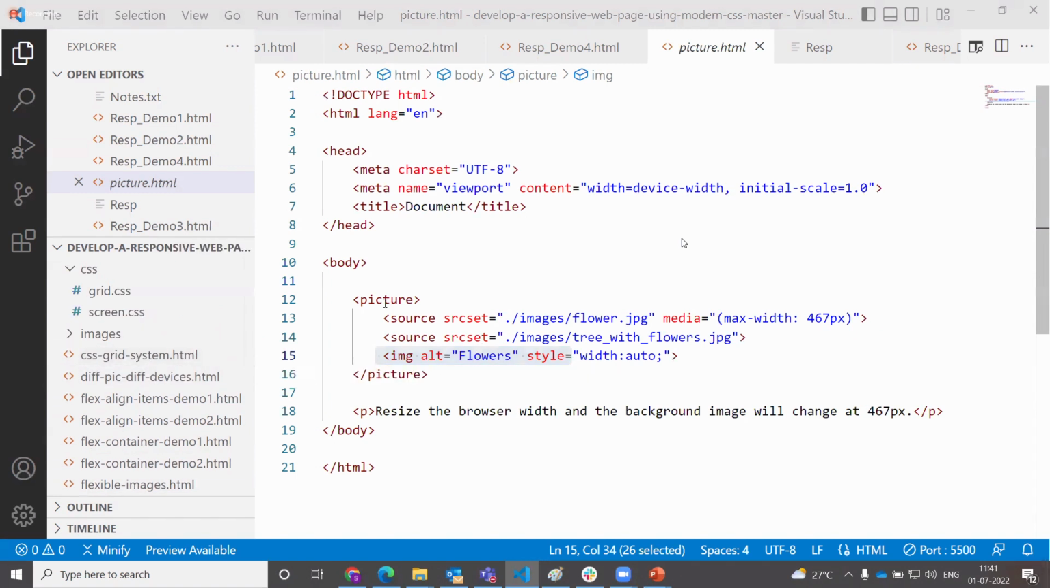Ma'am, line number 15, I didn't get. Please repeat. If, for example, your browser does not support picture, this tag is not supported by the browser, or there is a problem in loading the image, at that time I want to display some alternative text for the image. For that, you can use line number 15. Likewise, we use the image tag, which is an alternate for your picture. If there is any problem, then you will get this.